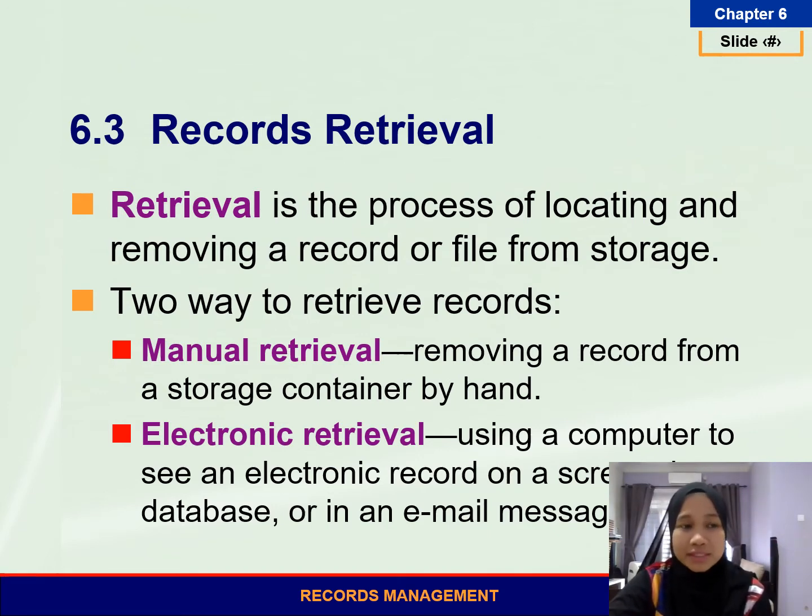For example, macam korang search buku dekat library UiTM. Bila korang search, korang masuk OPAD, sistem OPAD tu. So korang masukkan nama buku ke atau nama author ke. So kita klik search. Tu adalah electronic retrieval. Bila korang cari secara elektronik.